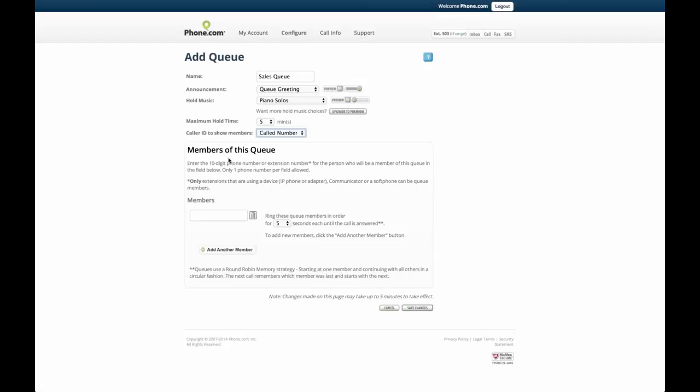So we now get to the members of this queue. This is the meat of the whole queue process. This is where you'll either add a 10-digit cell phone number, or you can also add an extension number, which is attached to an IP phone, an adapter, a communicator, or even a third-party soft phone that you might be using. I'm going to keep this real simple.